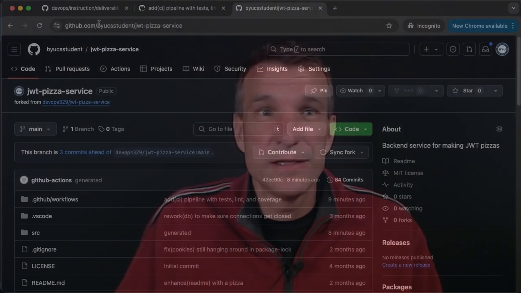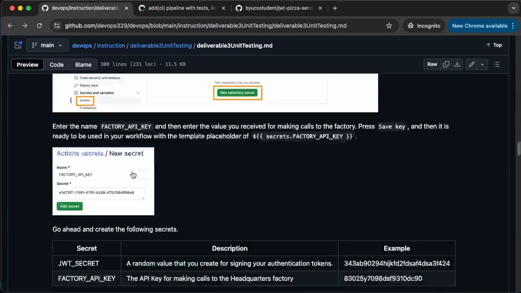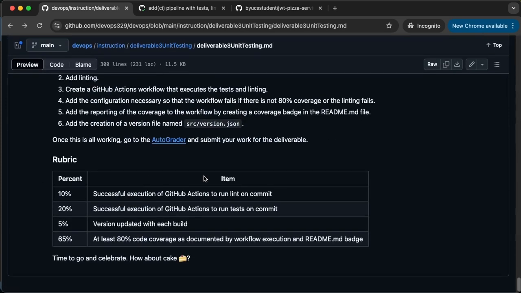Now, sometimes it takes a little bit of a while for that to actually come in, but eventually it should show up once it's actually got your image file and all the caches have cleared there. But once you've got that, you're pretty much set. We can toggle back over here to the instruction for the deliverable and check to make sure that we've done everything we said we needed to. So we successfully executed our actions on commit, and our tests are run, and lint is run.